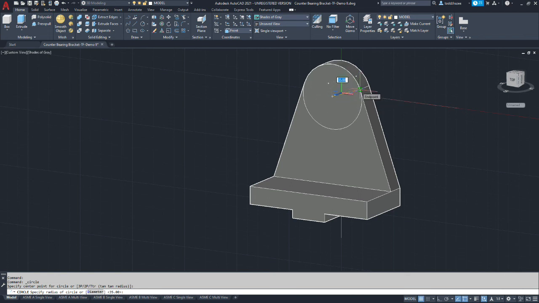We then are going to select the endpoint where the line we drew tangent to the circle meets the half arc, and that'll set the diameter of our boss feature. At this point, circles that are fully enclosed do not need to be made into regions, and so we are going to extrude this circle.